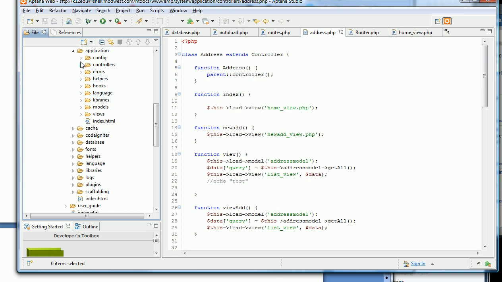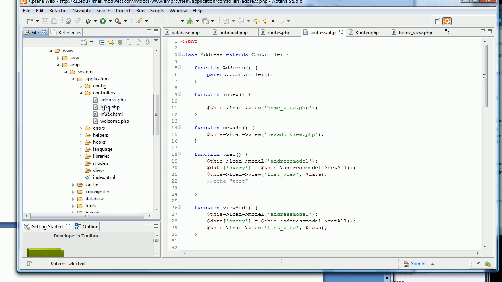Once you do this, then you start writing programs. So here what you're seeing is I have a simple address book application.